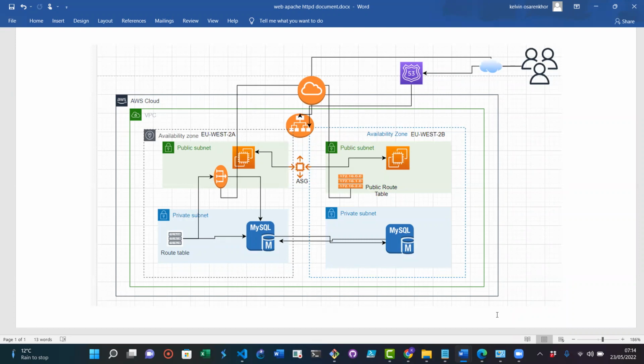This is an architectural diagram that will represent exactly what we are building. If we take a good look, we will see that we have two availability zones here engulfed in an AWS cloud environment. So we've got the VPC, we've got availability zone A, and availability zone B.